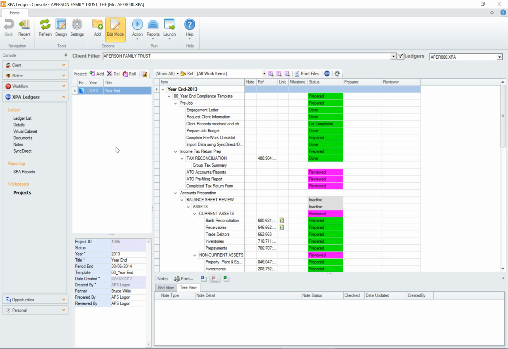To the right, and the largest part of our project screen, is the work area. The work area consists of a series of work items. These are the rows that you can see. Each work item is a task or a work paper that we will need to complete in order to complete the project. Throughout this session, you will hear me referring to work items, and the work item is each individual row.